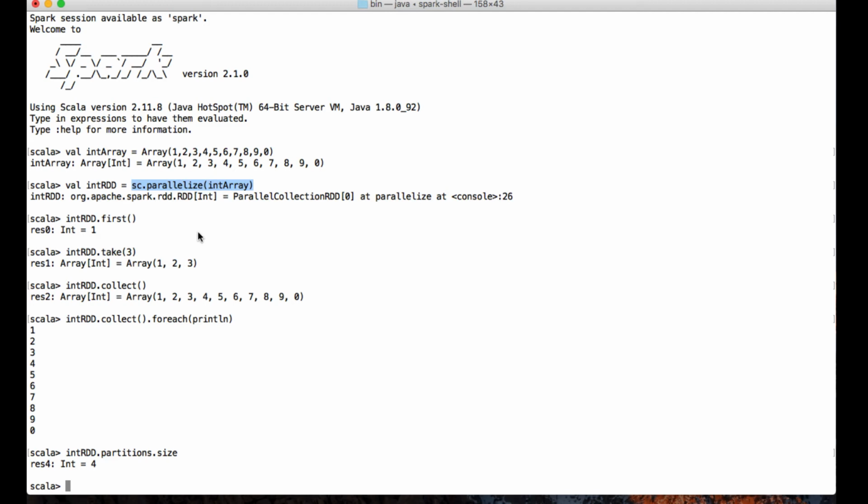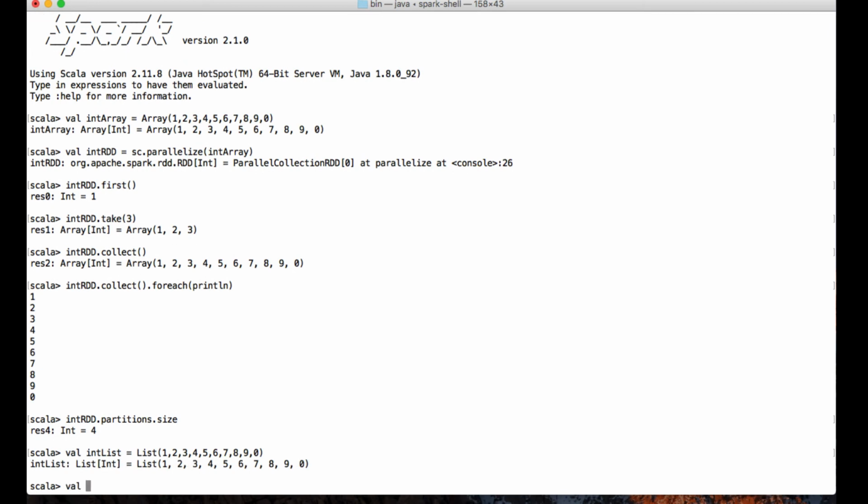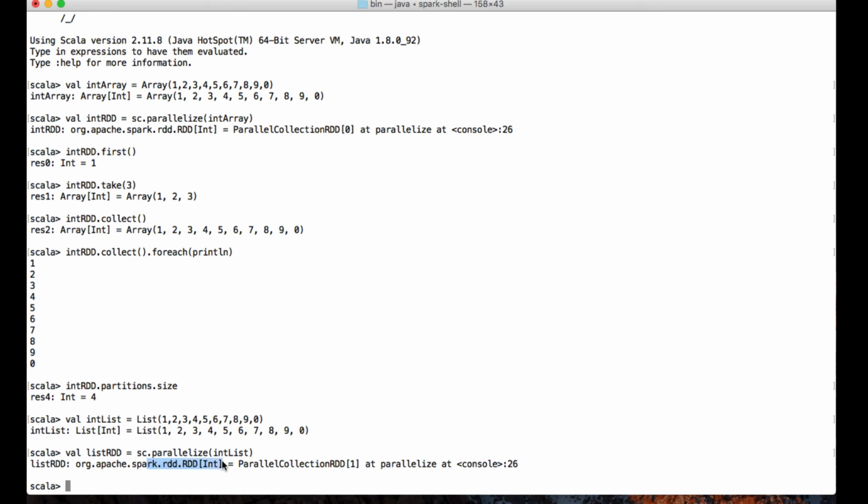Now, when you are creating an RDD, if you want to specify the number of partitions, you can do something like this. Let me create an int list, a list of 1 2 3 4 5 6 7 8 9 0. I have created a list of integers. Now to create a list RDD, I'll use sc dot parallelize and pass in int list, and you can see an RDD is being created here.